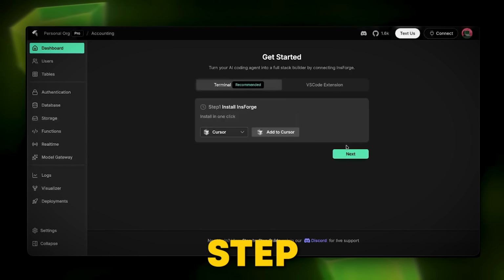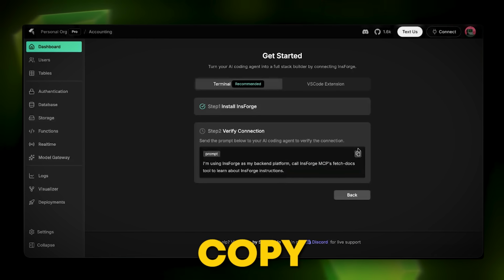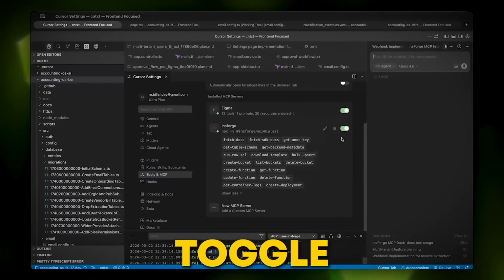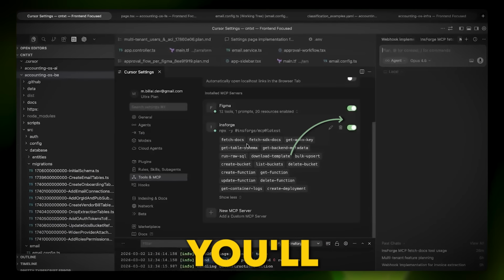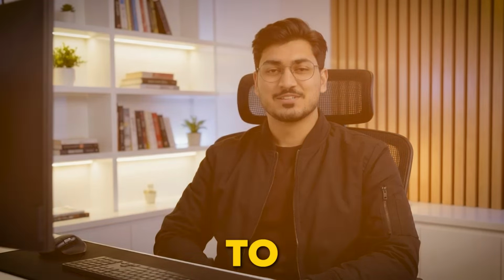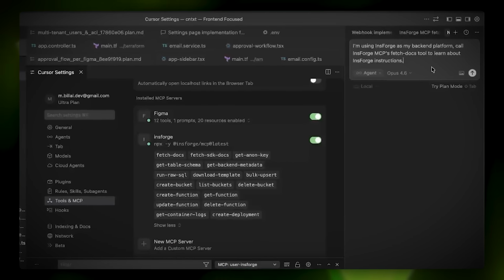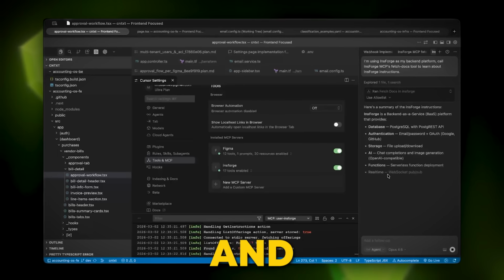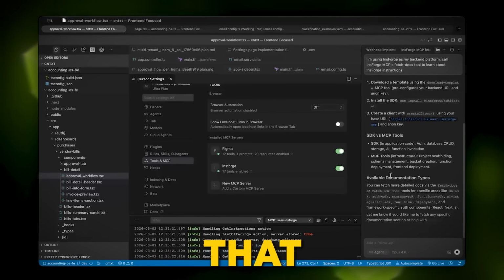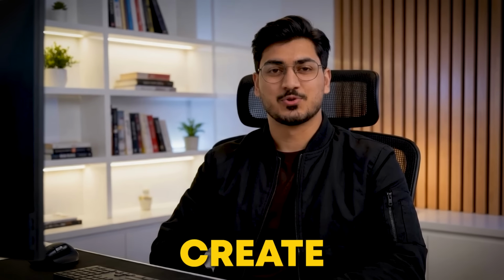After the first setup step, InsForge gives you a text prompt to verify the connection. Copy it. Now in my Cursor's tools under MCP settings, I can toggle InsForge on or off. You'll also see the full list of backend tools which you can call directly. To confirm everything is connected, I paste the copied command into Cursor. It fetches the docs and gives me a full project overview. We're live and connected.